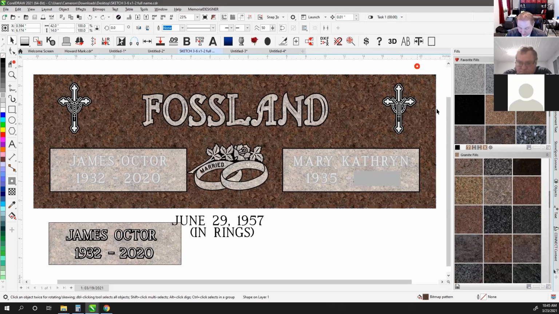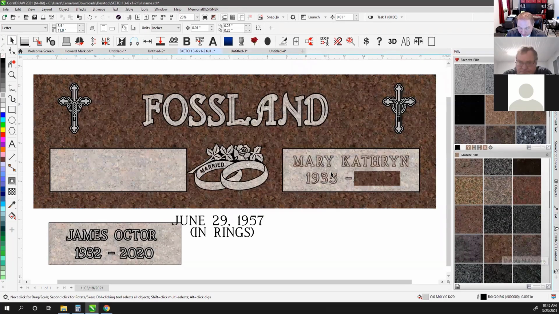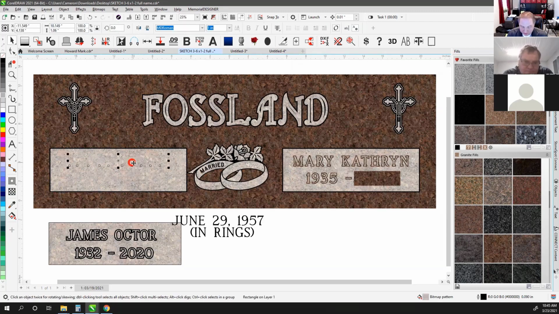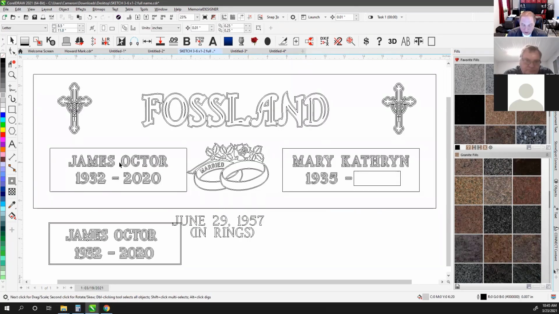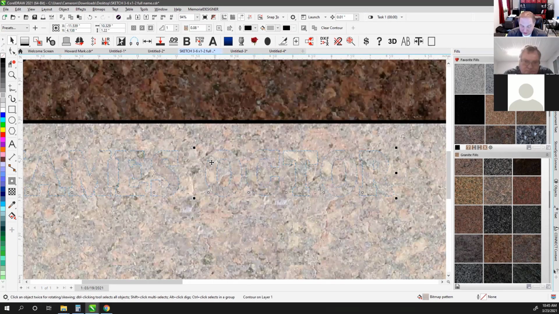If we refill now with this Dakota Mahogany, it'll fill everything in for us. You'll notice over here though that something happened, right? Our text now disappeared. We have not told granite fills to work inside contoured shapes, and so it doesn't know that this outline should be a different color from the text itself. It actually applied the fill to the contour.